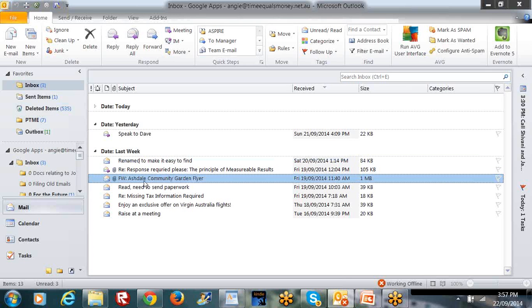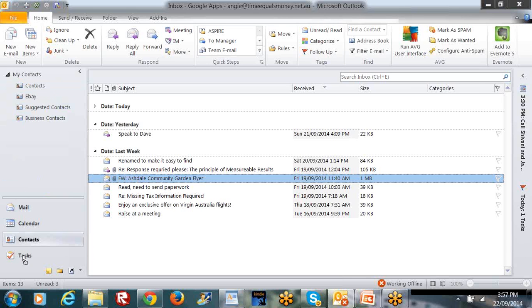So this one here, I know I need to respond, and I know I need to look at this attachment here. So look at what I'm going to do. You know how when you file, you just left click and drag the document across? I'm going to left click and drag to task.